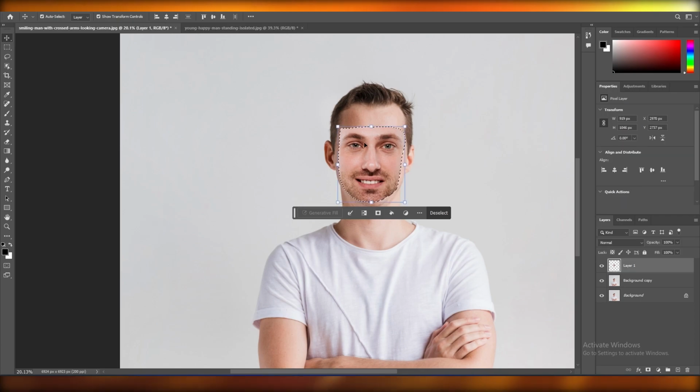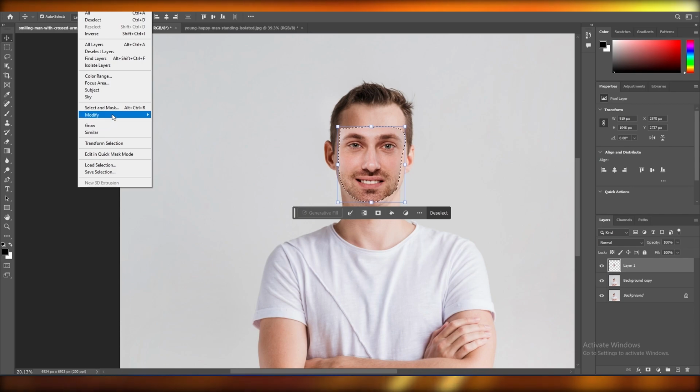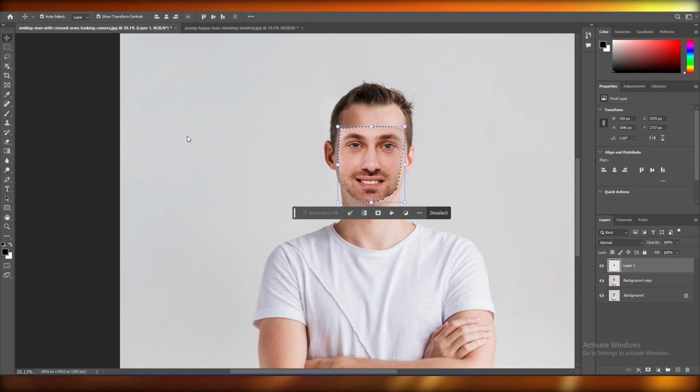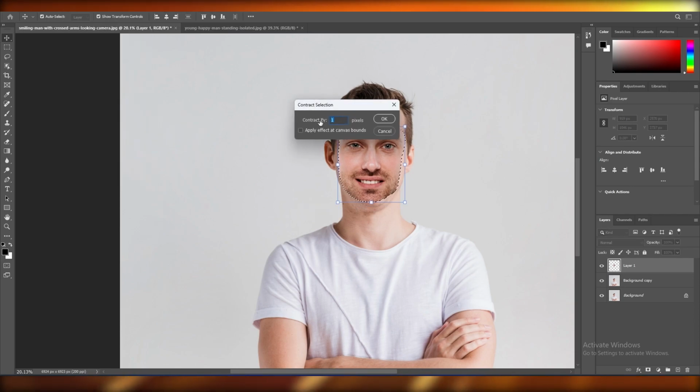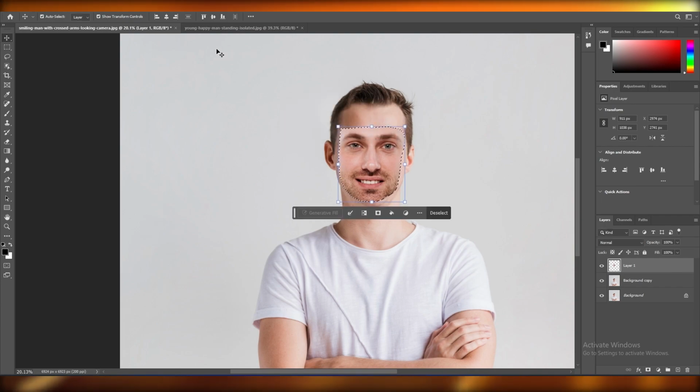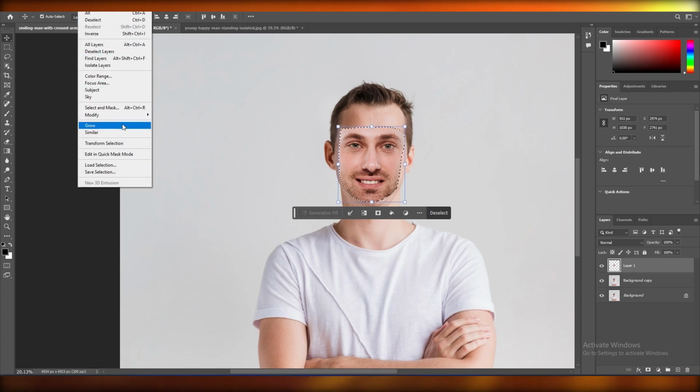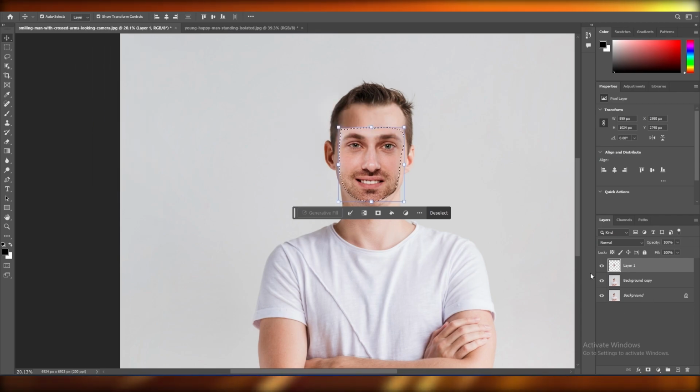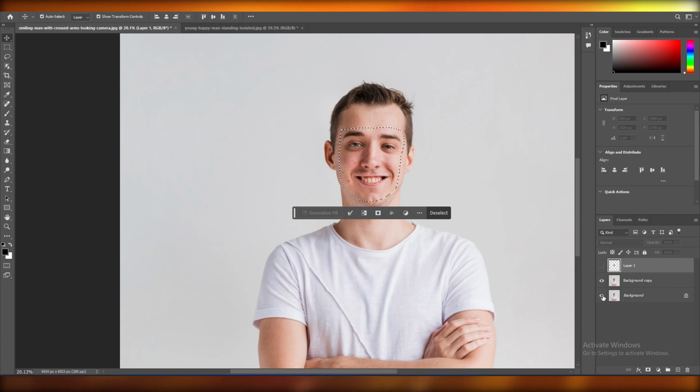That should do it. Now all you have to do is click on Select, go into Modify, and click on Contract, and you can expand it to whatever you want. It depends on the size of your image, but for now I'll keep it at around 6. Click on OK. Now we want to disable the top layer and the bottom layer, and we want to select the background copy.